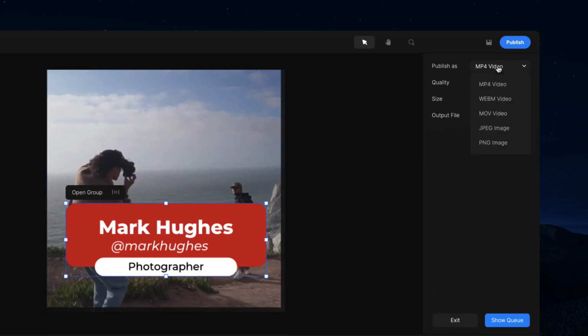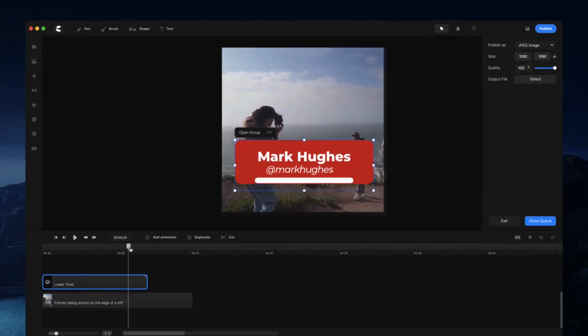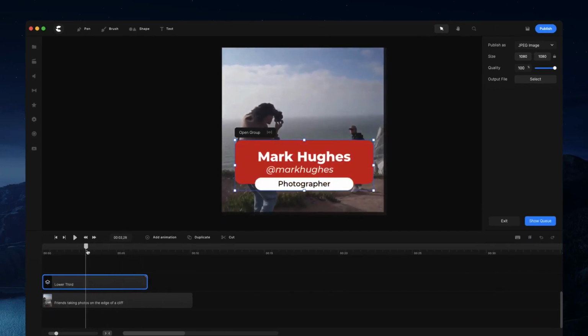Okay, cool. So what we can also do, if we go to publish again, you can export your video, and you can also export the video frame. Okay, so if you want to save a thumbnail, for example, you could go with JPEG and then move the time indicator where you want to go ahead and take the image screenshot. So let's say about here.